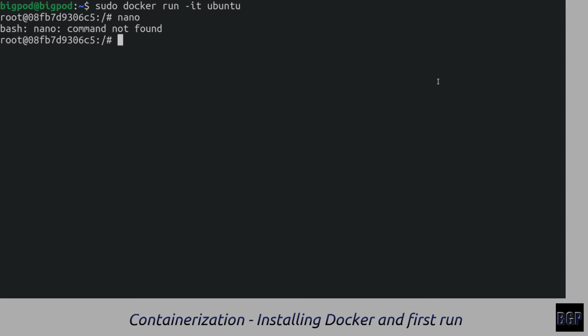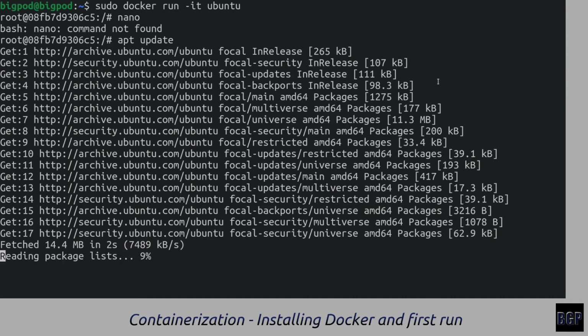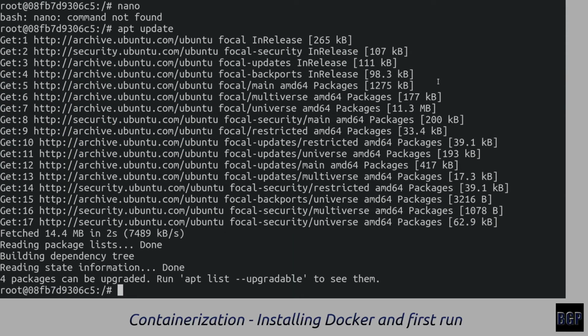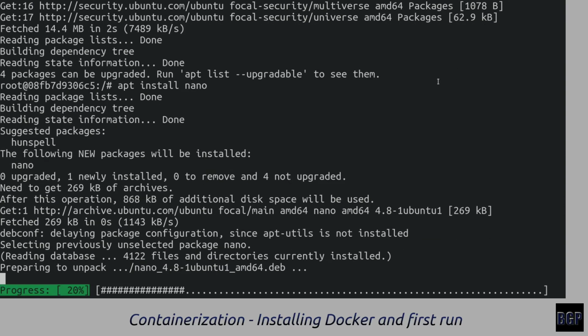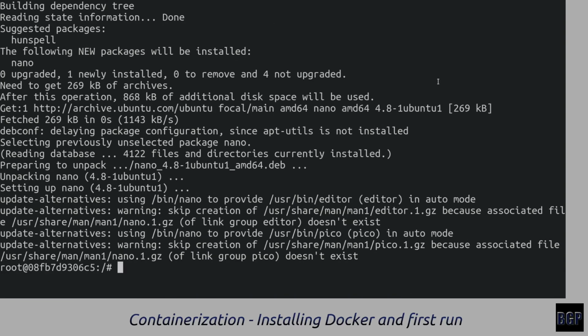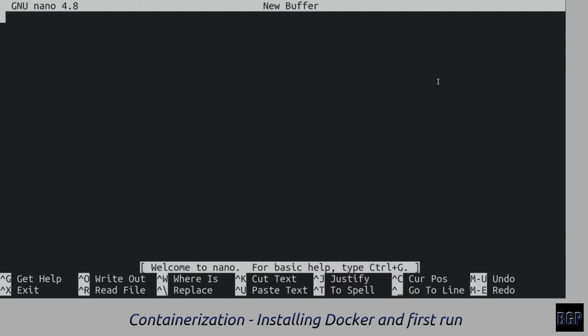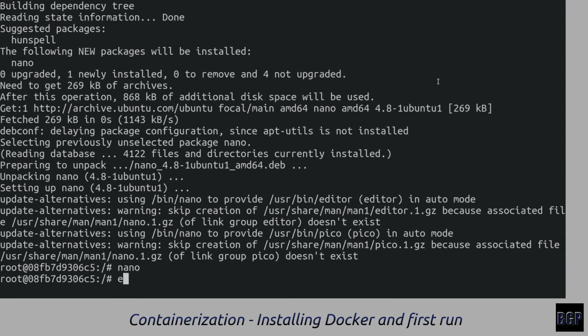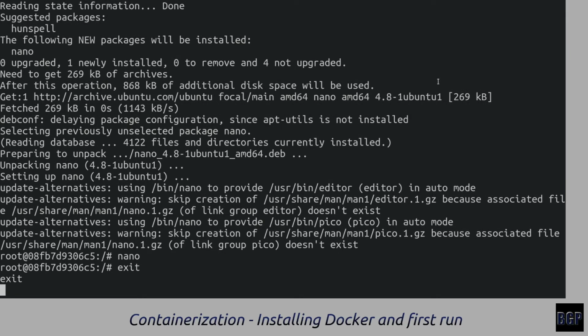So first we're gonna do apt update to update the repository files. It takes some time. And apt install nano. Now nano works. Great. That's what we require. With this, the installation for Ubuntu has concluded. Now let's jump to Arch.